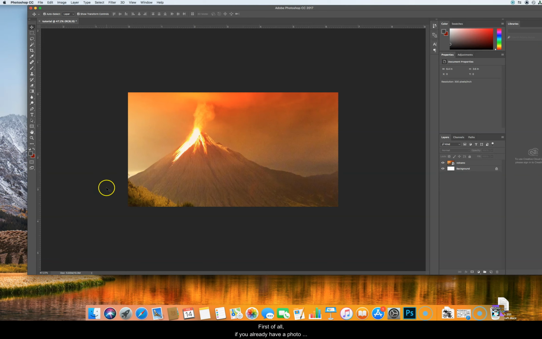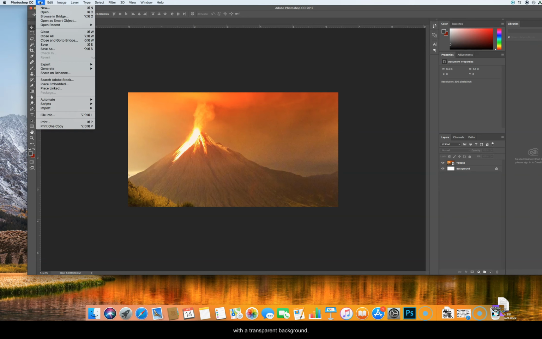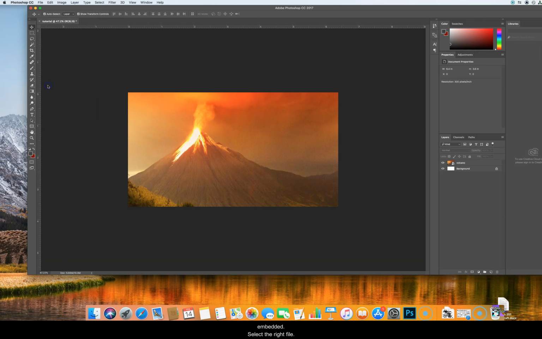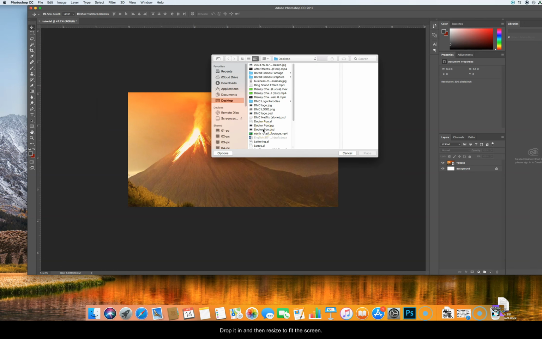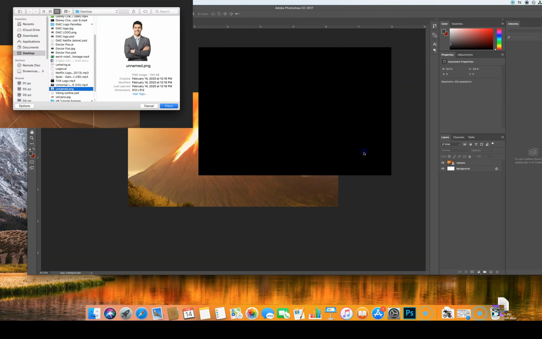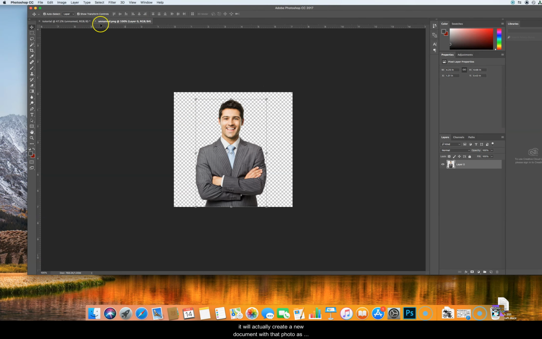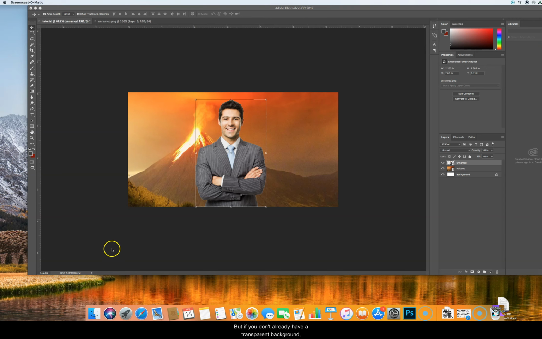First of all, if you already have a photo with a transparent background, you just have to embed it in the document. So go up to File and then Place Embedded. Select the right file, drop it in, and then resize to fit the screen. Or just click and drag onto the workspace. If you drag a photo directly onto the Photoshop app, it will actually create a new document with that photo as its first layer. But if you don't already have a transparent background, there's a couple ways to get one.